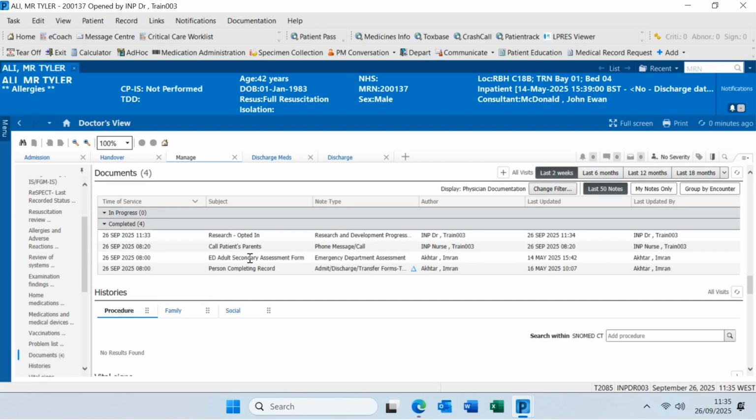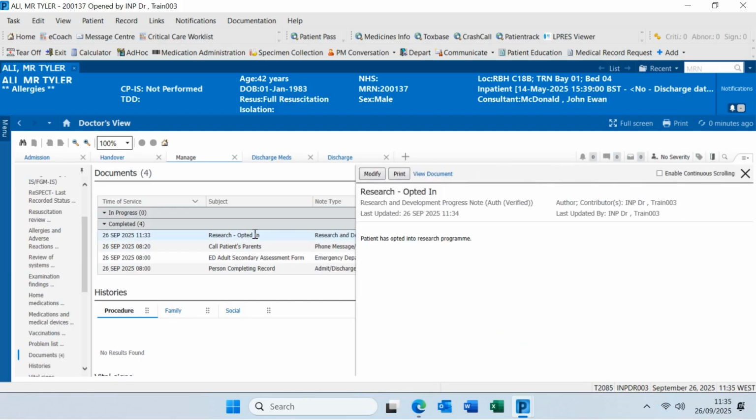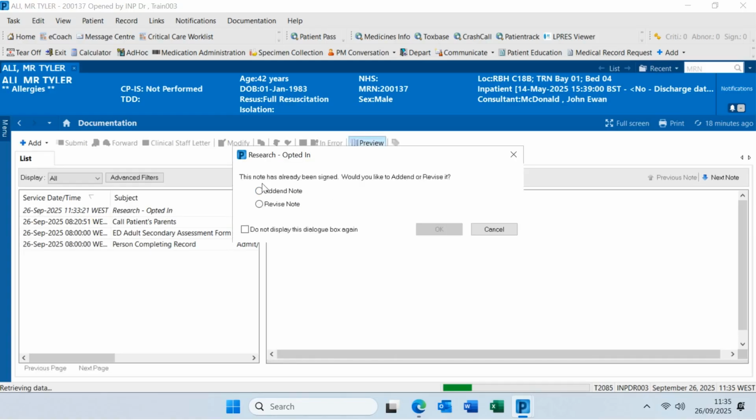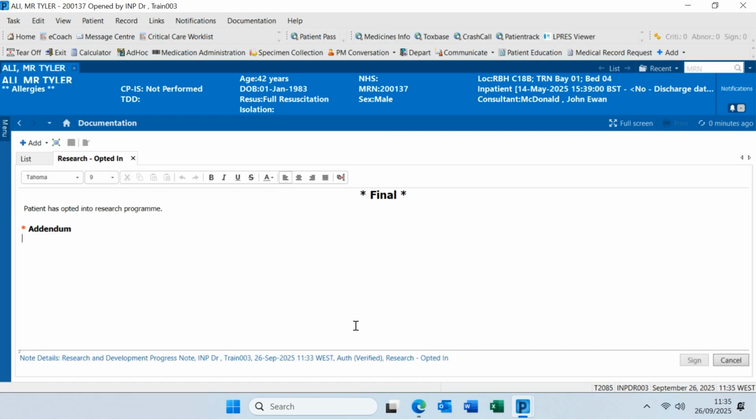If you have made an error with this document, you have the option to modify. Once you select Modify, it will ask you to either revise or addend. Revise would allow you to replace incorrect data. Addend will allow you to add an additional note. Just remember to select Sign once updated.